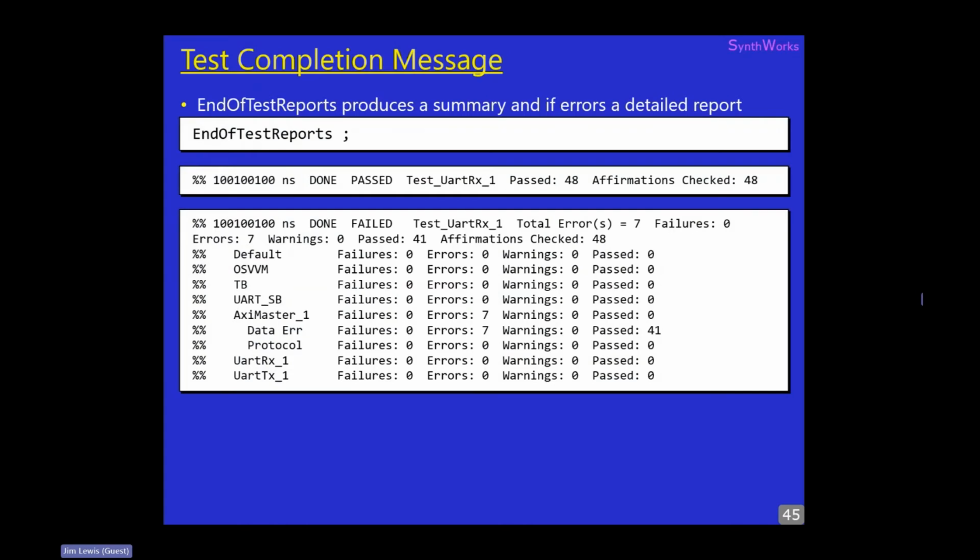Okay, so the first message you're going to see, if you call end of test reports, it's going to generate this. And by the way, end of test reports is required for everything. Okay, everything else that we're going to see too. Okay, so it either gives you a done, passed, or a failed. And if it failed, it's going to elaborate the alert log data structure and tell you where the errors are.